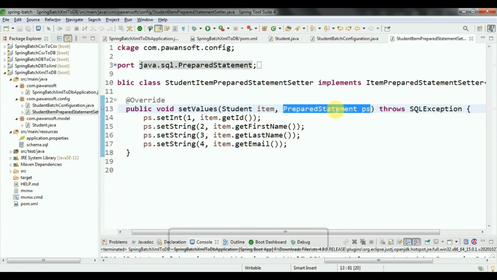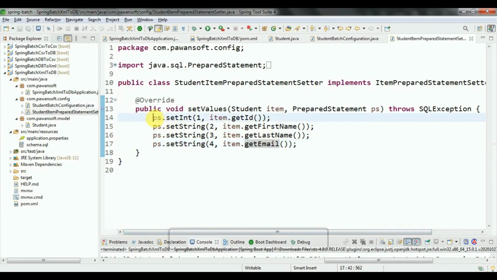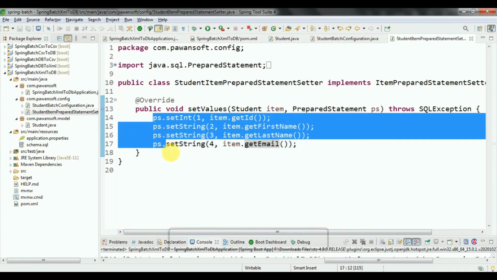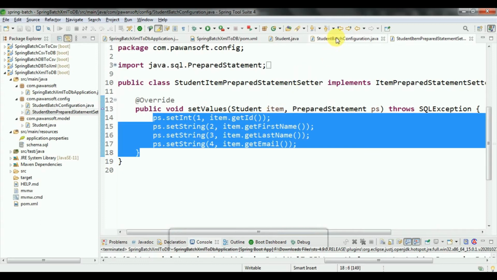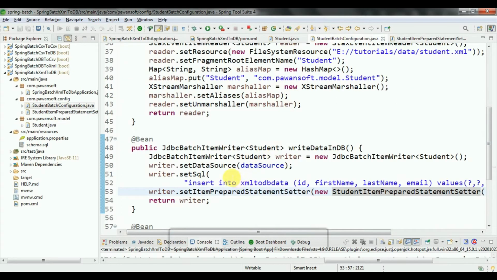So preparedStatement.setInt with item.getId, and at the second index I have first name, the third index last name, and the fourth index email ID. So you have to set these to fill the data into the prepared statement. So the writer is ready.